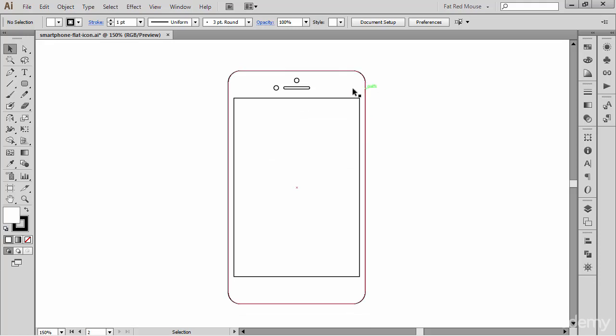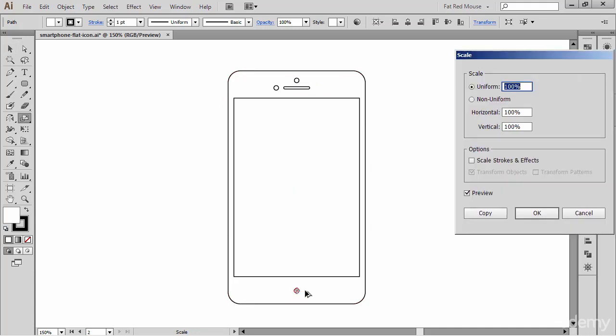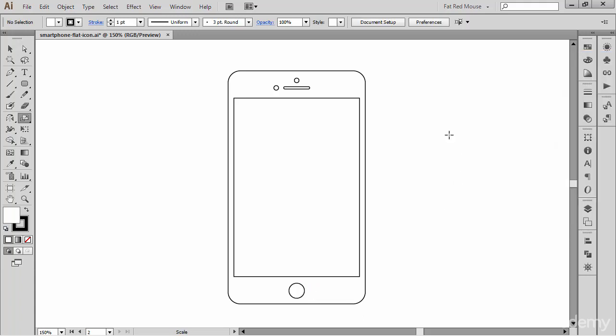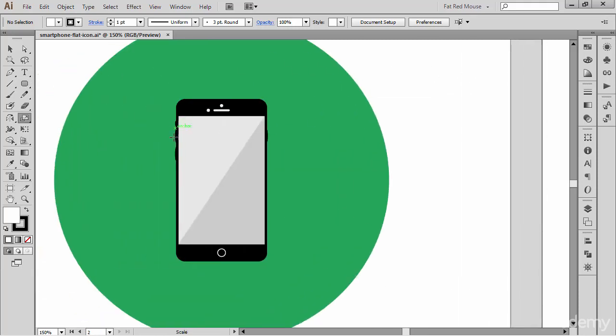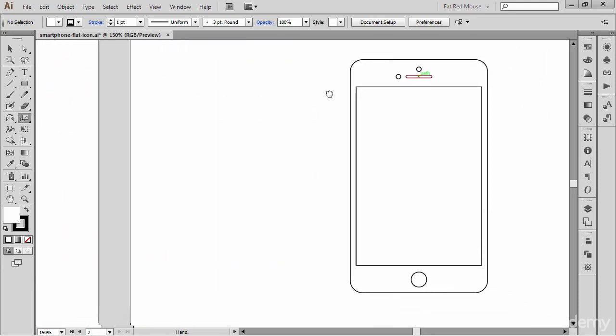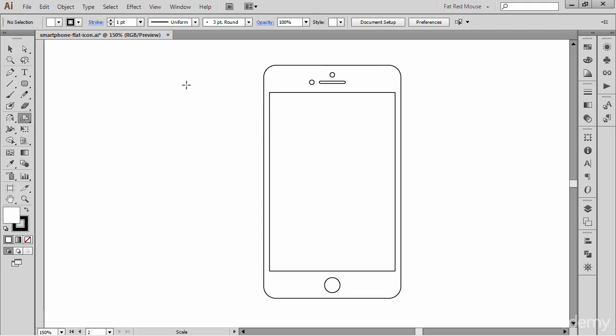Okay, so now I will clone this one all the way down here and make it bigger so it looks like a button, like a home button. I think that should do it. And yeah, we got our smartphone created, but we still are lacking a few things. I mean, we are lacking these buttons to the left and one button to the right. I'm going to create them with the rectangle tool, but I will do that in the next video.